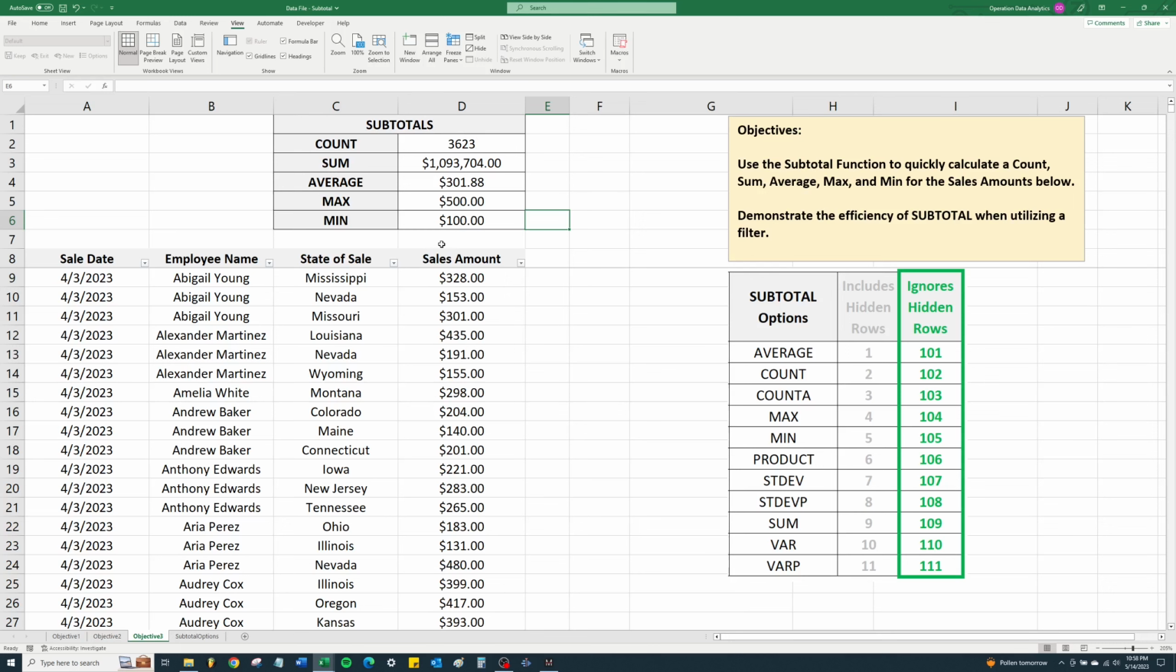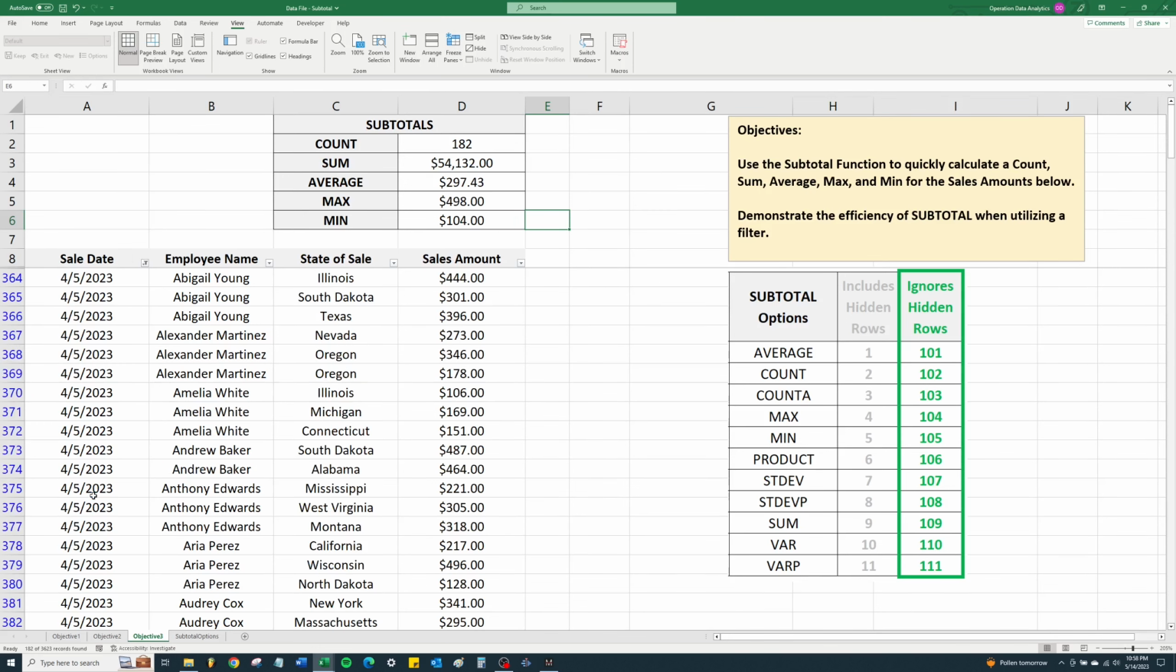Now, the nice thing about this is how quickly all of these will update with any type of filter selection that we make. So let's say that we want to see all of the sales, for example, just on April 5th. I can go ahead and make that filter selection. And you can see that all of my cells in range D2 through D6 have automatically updated, and these are figures just showing based on April 5th.